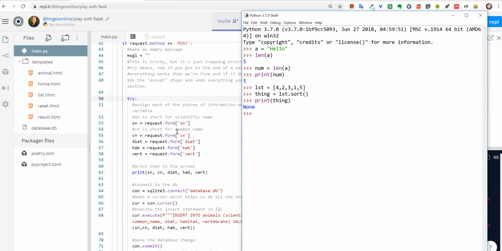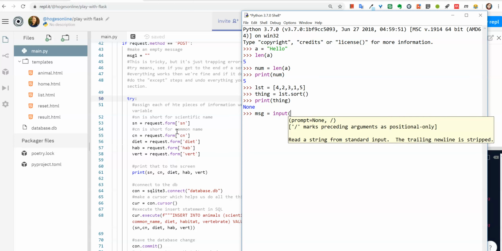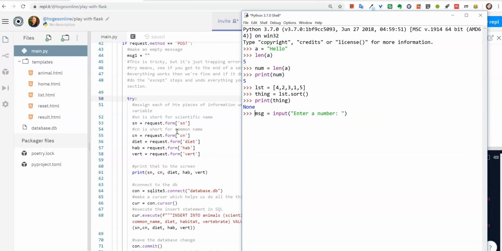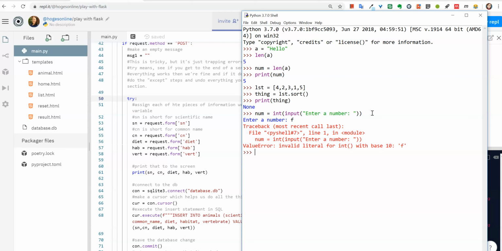if we want to take input, enter a number, I might make that num. Num equals enter a number. Now, because it's a number, we want to convert that to an integer. Now it's going to ask me to enter a number. If I enter the number 4, we're going to be fine. If I enter the number f, because I've done a typo, then I get an error.